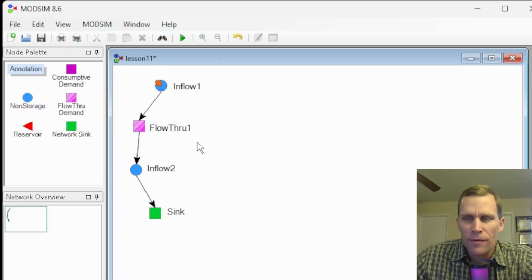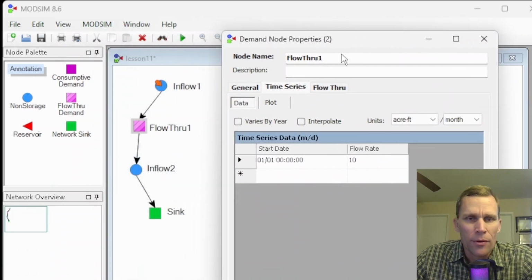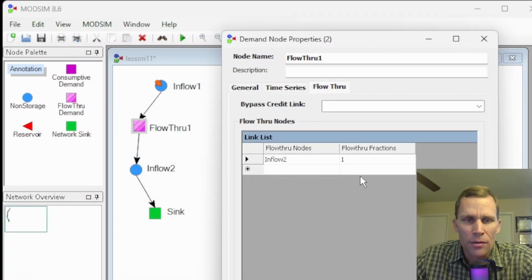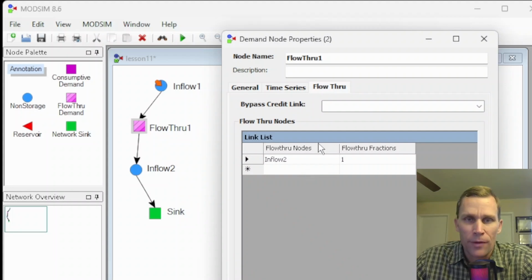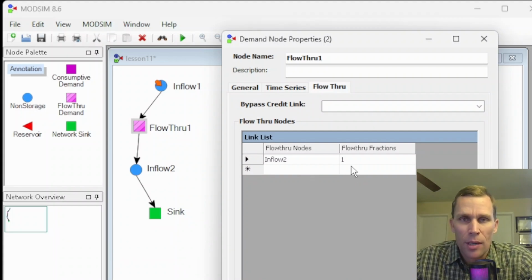And then just the final thoughts. The fractional distribution associated with the flow through node, which is what we're seeing here, allows us to subdivide that flow into multiple flow through nodes. This is advantageous because it allows the user to divide the flow according to predetermined fractional distribution rather than demand priorities. And also it allows for extra flexibility when calibrating the model.